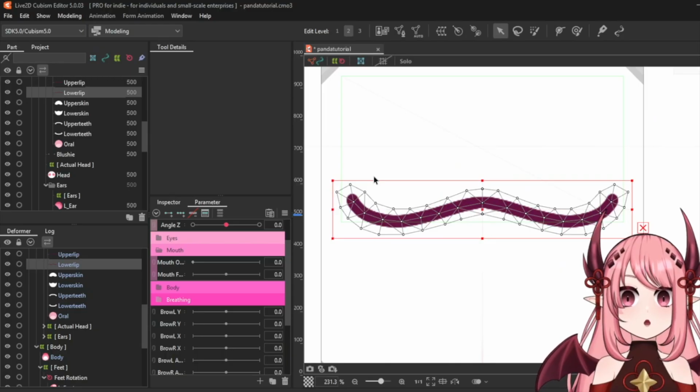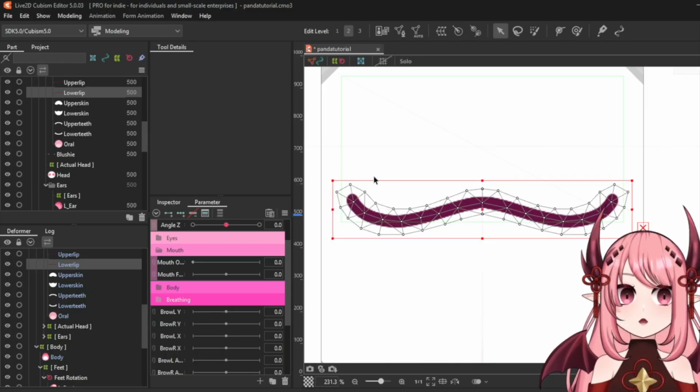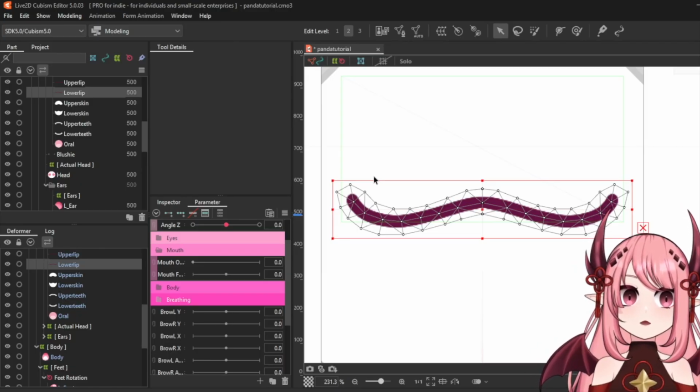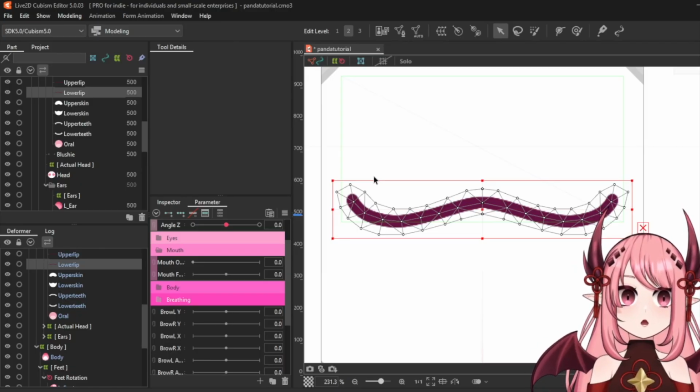If you were unable to do this step I just showed you, don't worry, it's not going to matter on a model like this, but I just wanted to show you that this is very possible and it's going to be helpful if you go into rigging further.